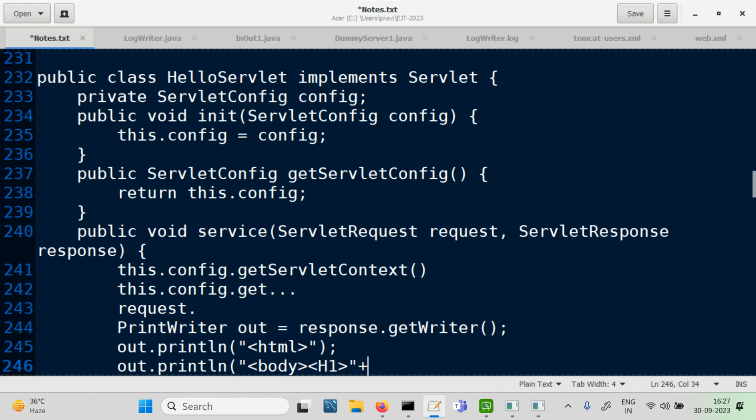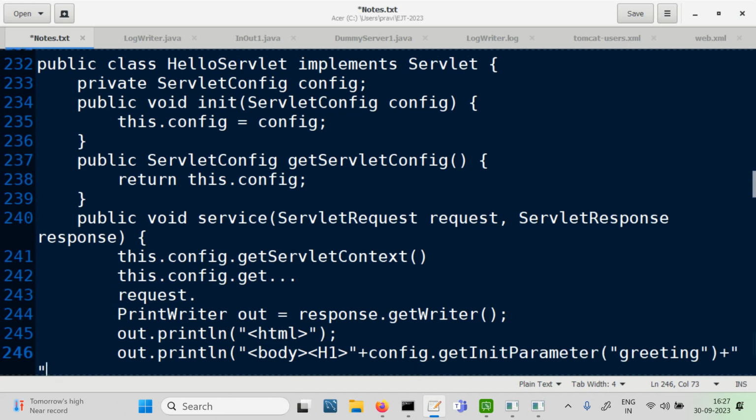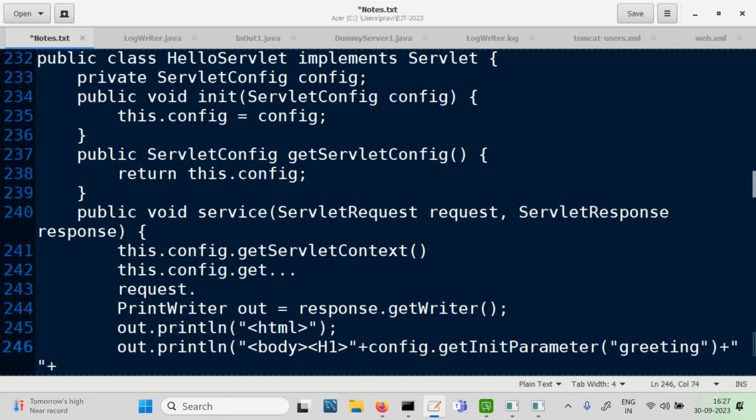Okay, after H1, maybe you would like to put the config.get init parameter, and I want to see the parameter by the name greeting. Okay, fine. And then I'll give a space, and then I'll just use the word world.